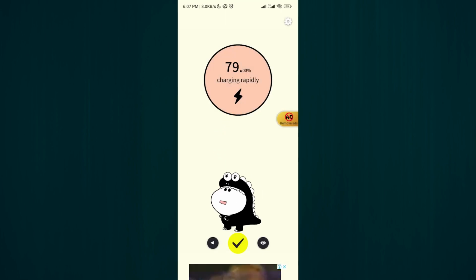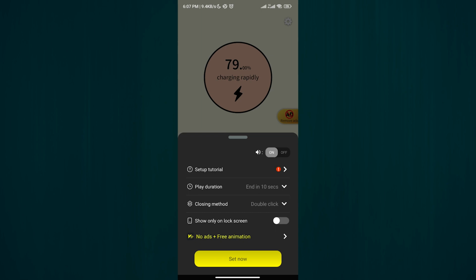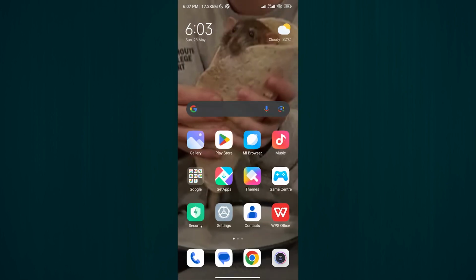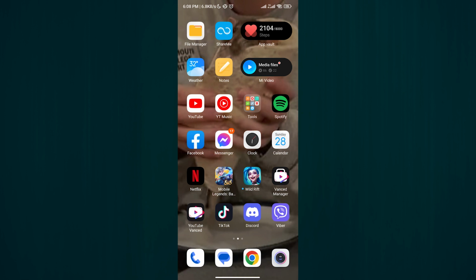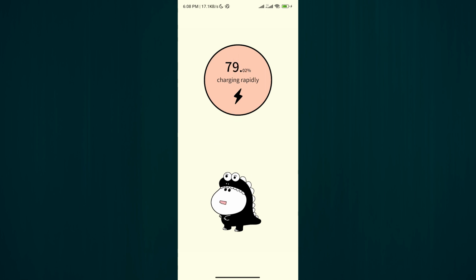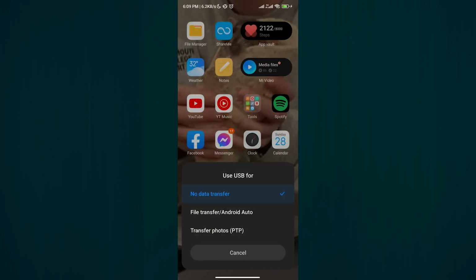And then let us tap check again, and then tap set now. And there you go. We have successfully changed our battery charging animation. Now I will charge my phone and let us see if it actually works. And as you can see, once you are charging your phone, it will automatically show you the charging animation.